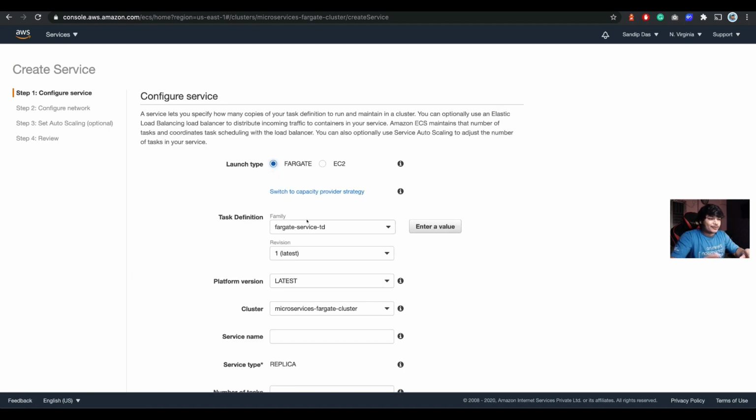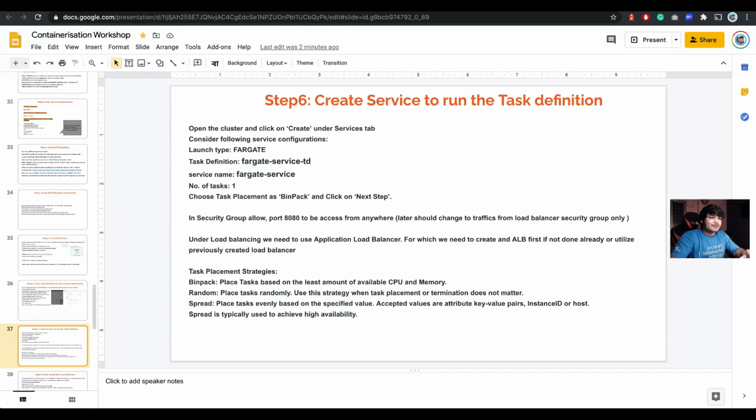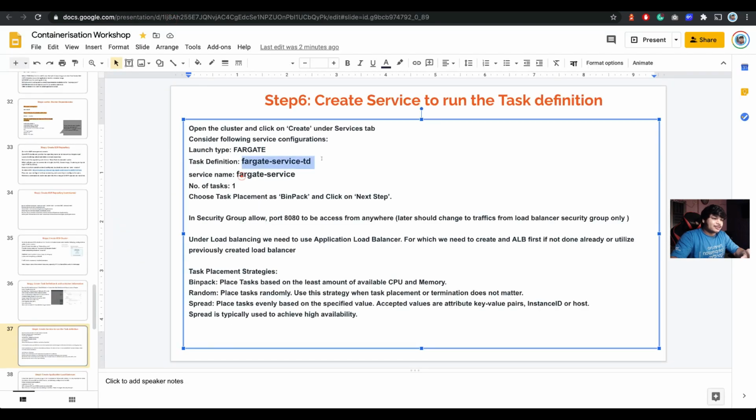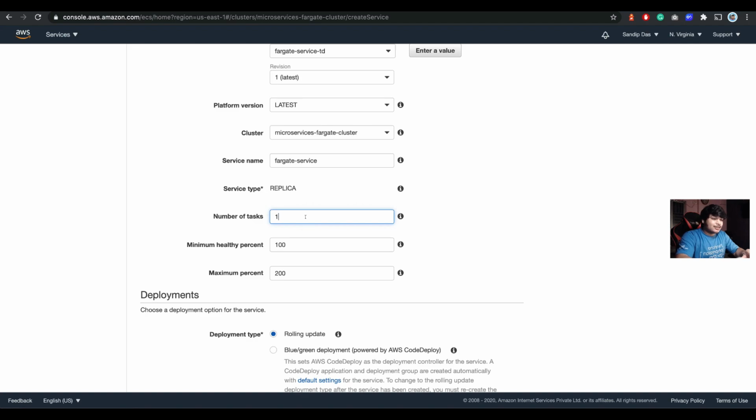We are using Fargate, of course. For the Fargate task definition, you have to select the task definition from this drop down, and you can select that. Let's call the service name, what we are calling Fargate service TD, just Fargate service. That's it. Number of tasks, I want at least one to be running.